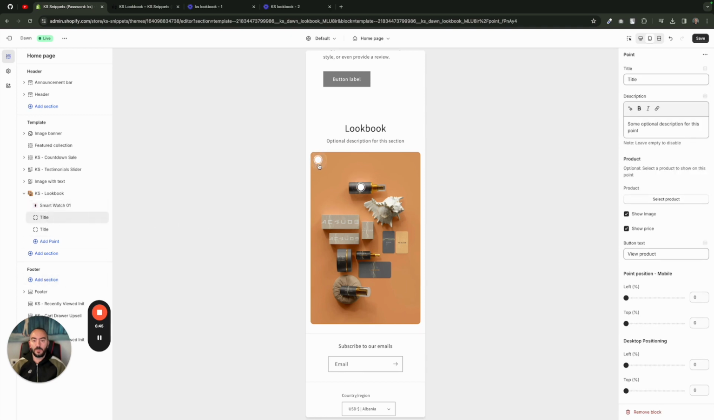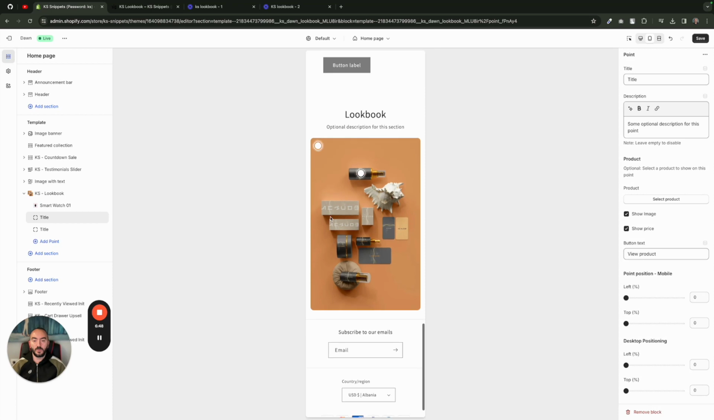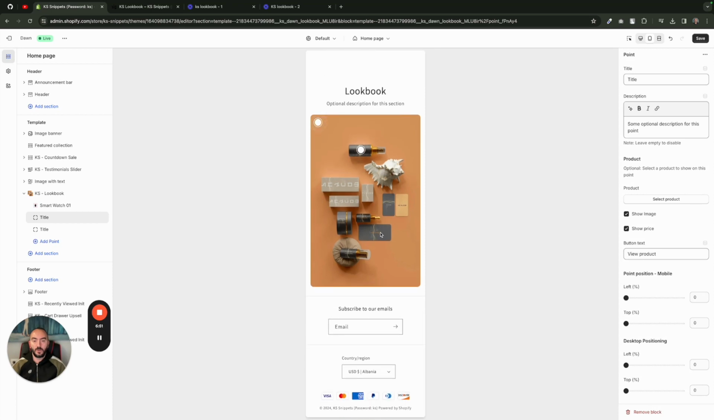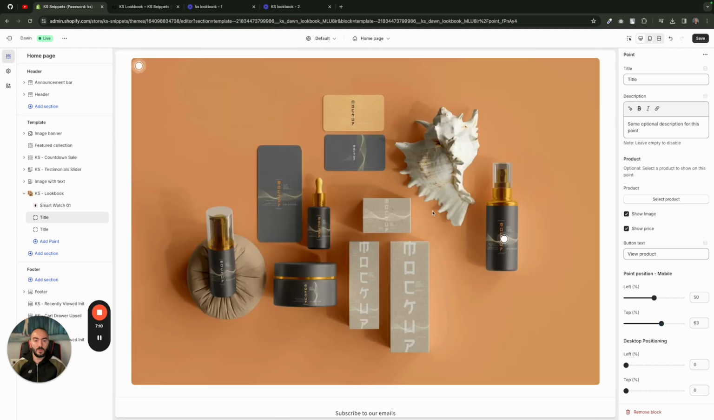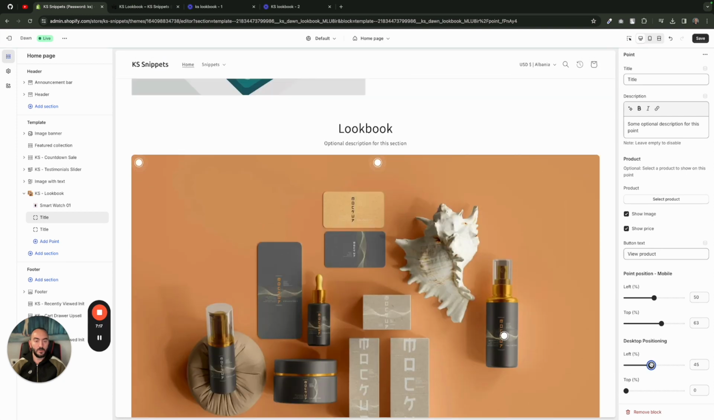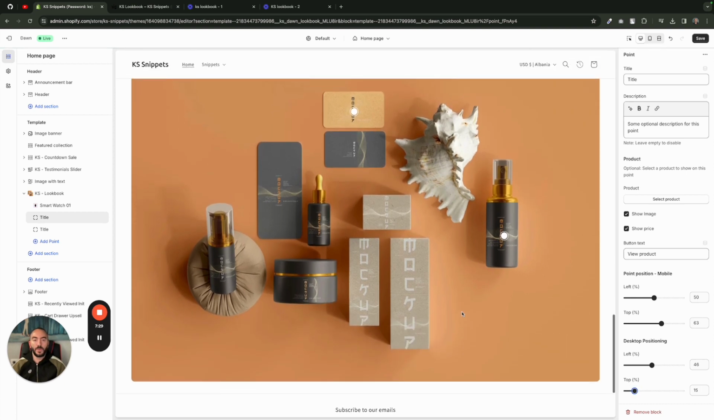The same logic applies for the other points as well. Let's suppose we need this right here to be our next product. So we can position the left first and then the top, so that the point can be on top of that product. Okay, this is looking good. The same logic on the top. This is our sample product. Let's move the point to where we want it to appear. Okay, that should be all.